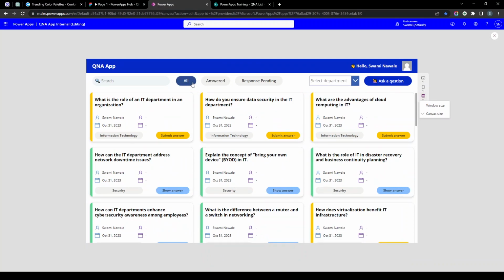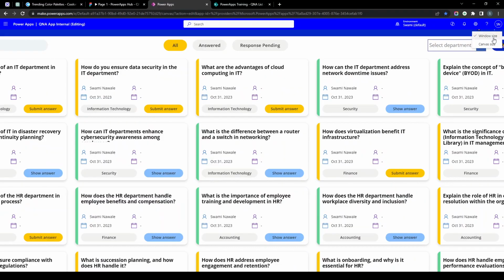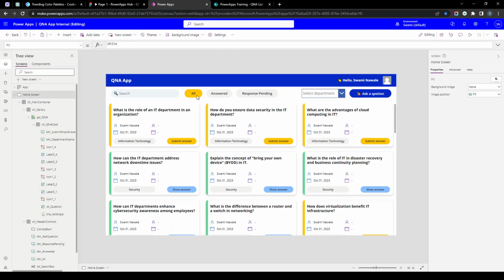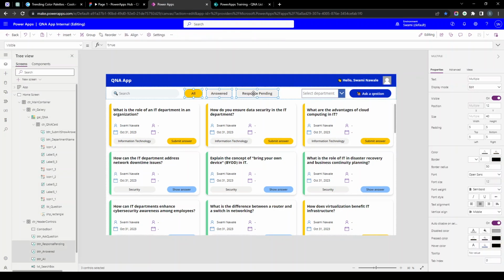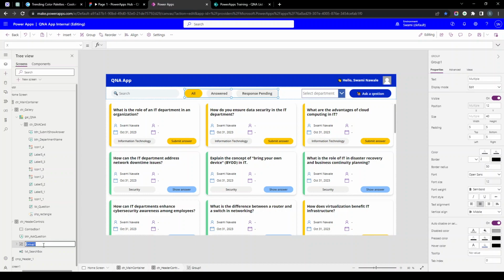So what I need to do, on tablet and below devices, is hide these filter controls like All, Answered and Response Pending. These controls I need to hide. So for that, I will just select these 3 controls, and as you can see, I will group them together. I will change the name of the group to GRP filter options.